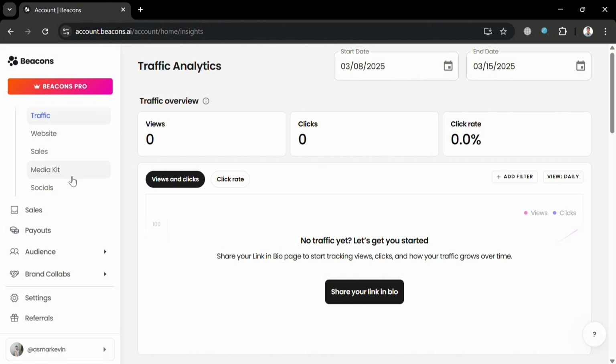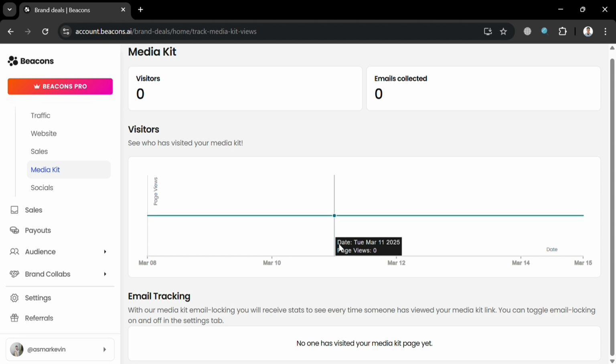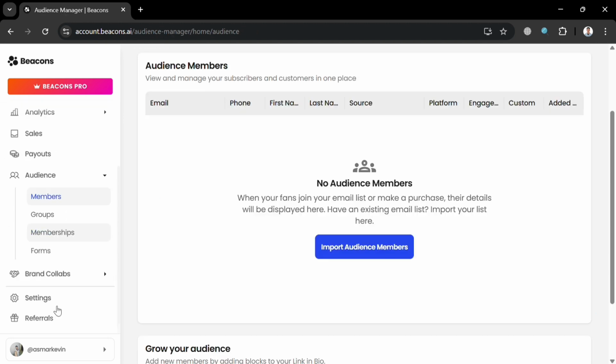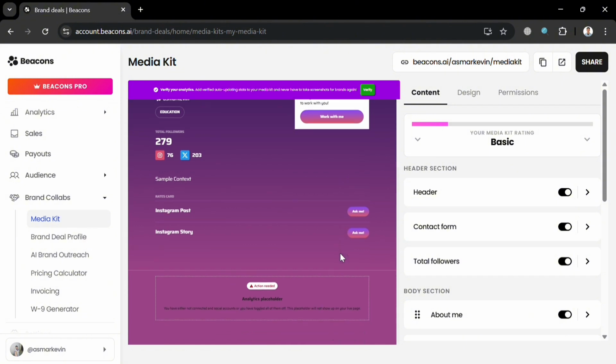On the left side panel, you could also navigate the traffic analytics, the sales, payouts. But to proceed, just simply go to this brand collabs section. Then click the media kits here. Now it will show you your account that has been connected. And on the right side panel, you can start customizing the content of it.